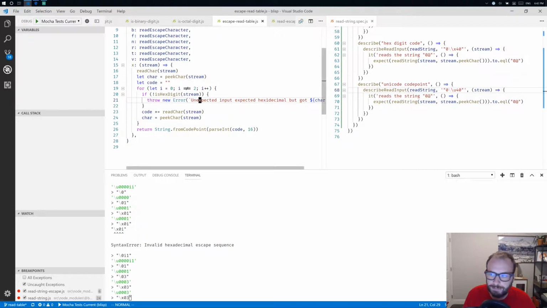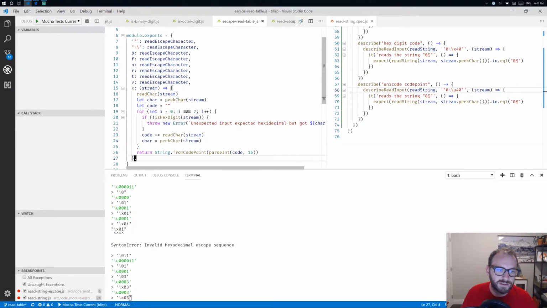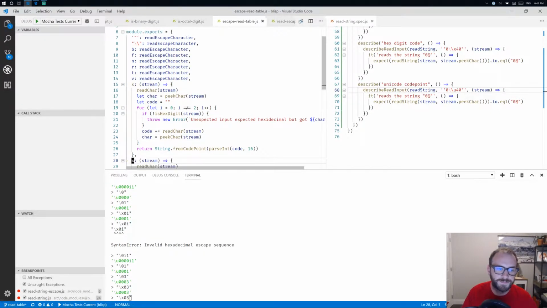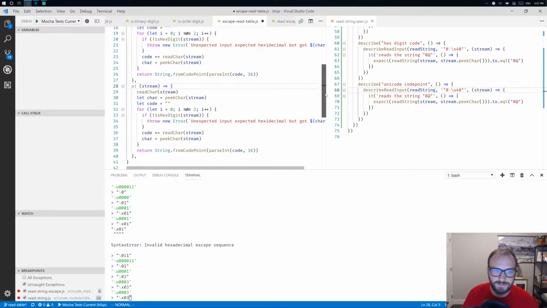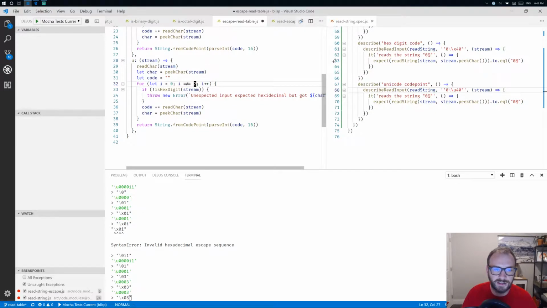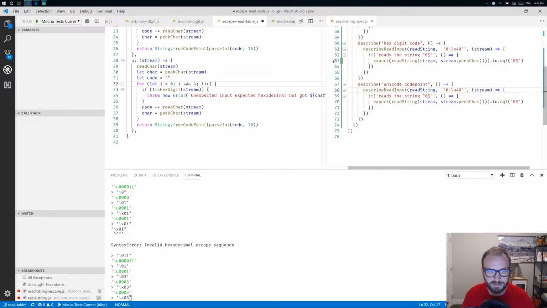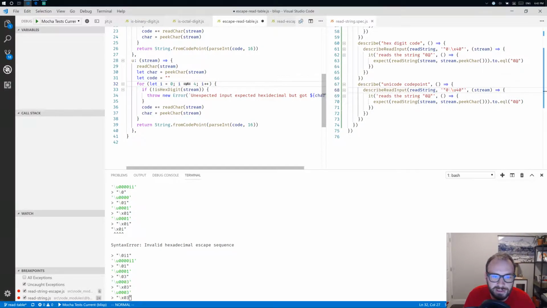So what we have to do for this is something very simple. Very similar to X, except we're just going to read 4 of them. And I can already feel wanting to refactor this, but I'm going to resist that urge.